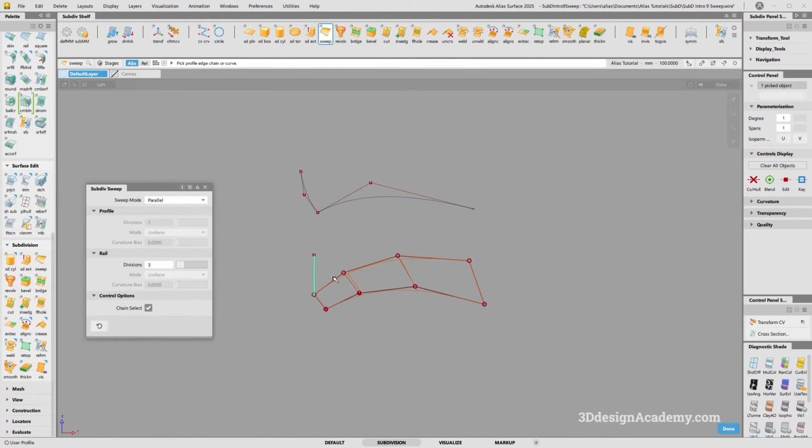So I'm just going to click on this one. I'm going to press done, and you can click on this, and it's going to automatically select all of those. And you can say build, and you'll see that the parallel cage has been built.